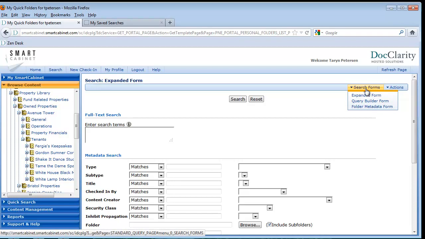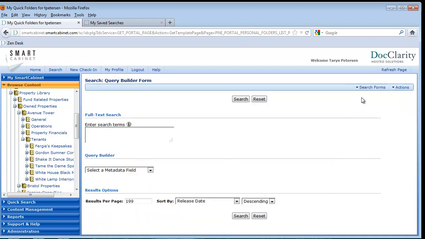To get to Query Builder, you launch the search page by either going up here to the top search or down through quick search and advanced search. We'll go over to the right-hand side under Search Forms and select Query Builder Form. Just as in regular search, you can search on any piece of metadata. Query Builder allows you to take a specific metadata and do multiple values of that metadata.